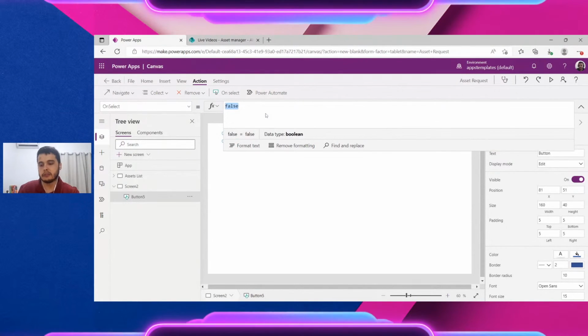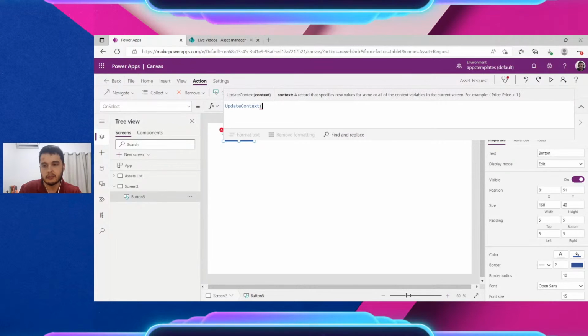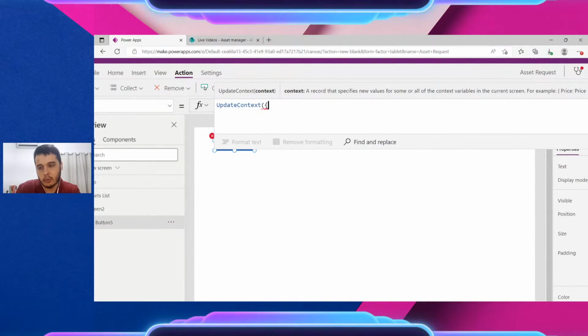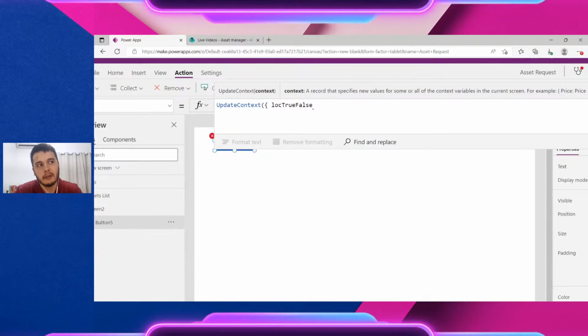So I'm going to call the function that's called update context. This will create new values that are the variables that can be used inside the app, or update existing variables. So I'm going to open the function, then open the brackets, and state the name of the variable. So in this case it is, for example, lock true false. It's a variable called lock true false. I'm calling it lock because it's a local variable, since I can access it only inside this screen. And I'm going to add these two dots and say that it's true.